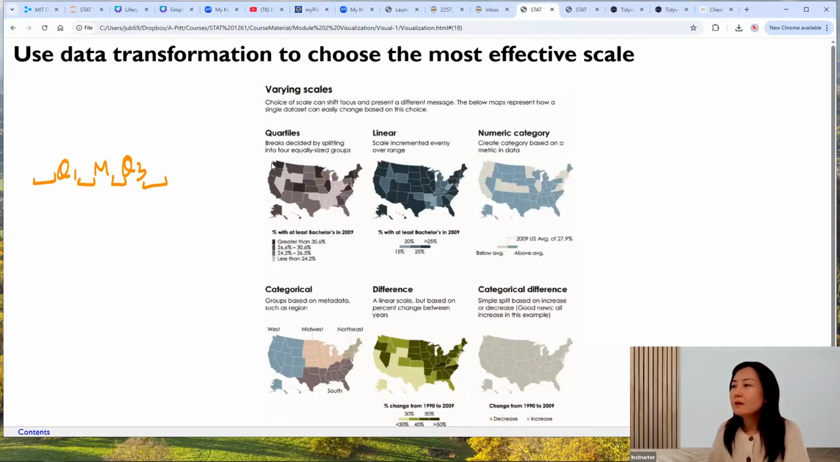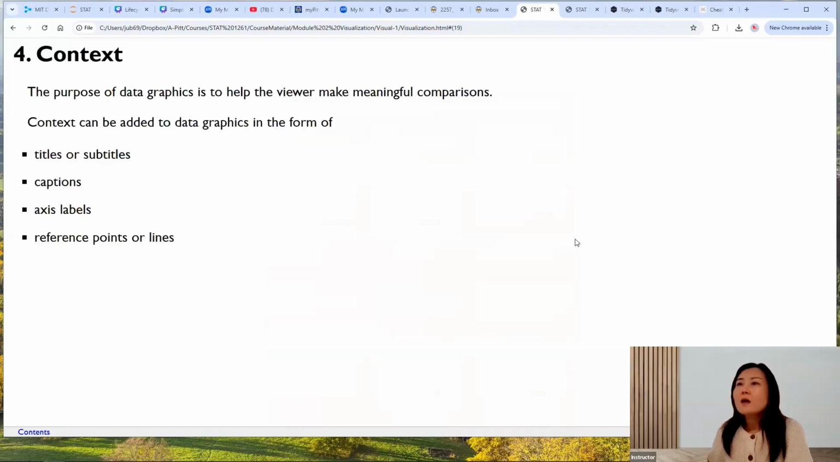So this is important. And this one is linear. They just use 15%, 20%, 25% as thresholds. And this one only measures the mean. So see, if you use a different standard, a different scale, you can see totally different graphs. All right, the last one is context.